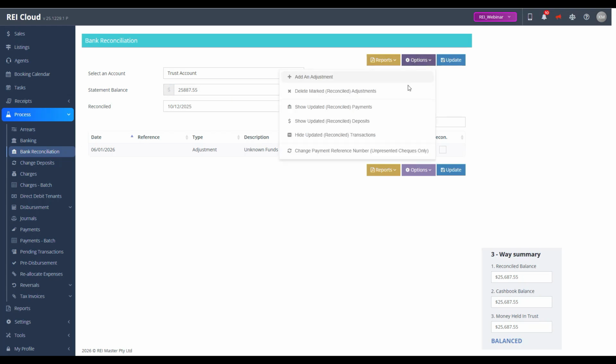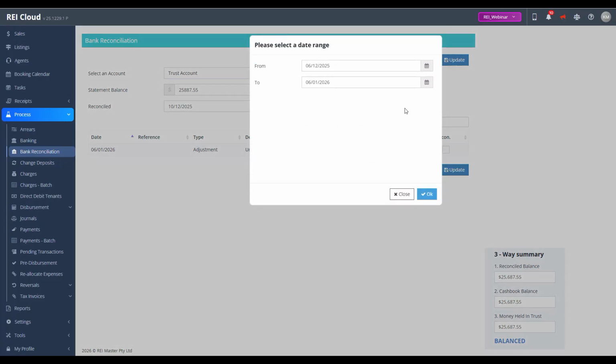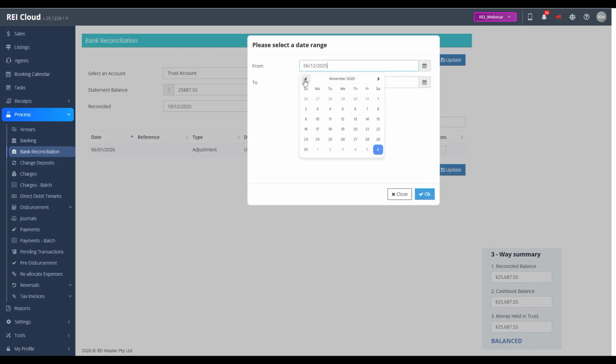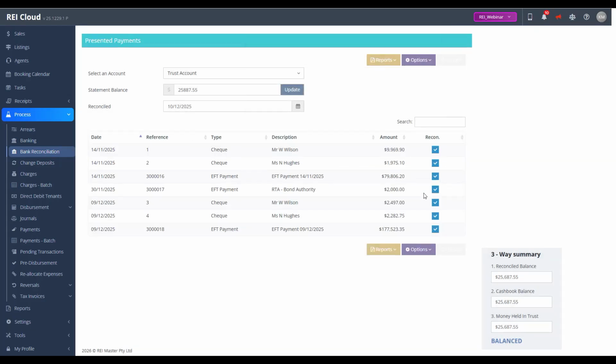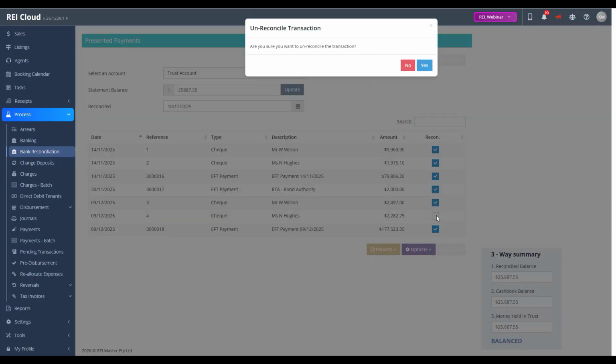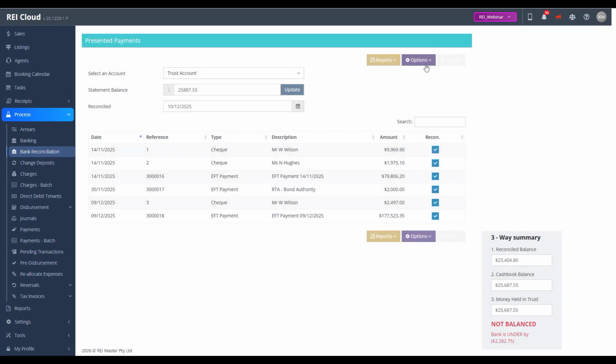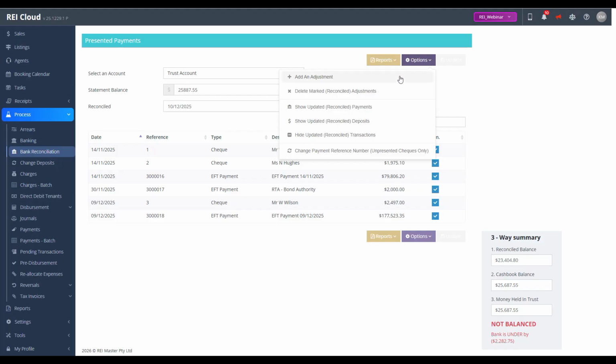You can view any transactions that have already been reconciled by going to Options, Show Updated Reconciled Payments. This will display all payments that have been marked as reconciled, giving you a clear history of completed transactions. If you need to bring an updated or reconciled transaction back into the reconciliation screen, go to the transaction and remove the tick on the right-hand side. Then click OK, and upon refreshing the screen, the transaction will reappear in the reconciliation area, ready to be processed again. The same process applies for deposits.